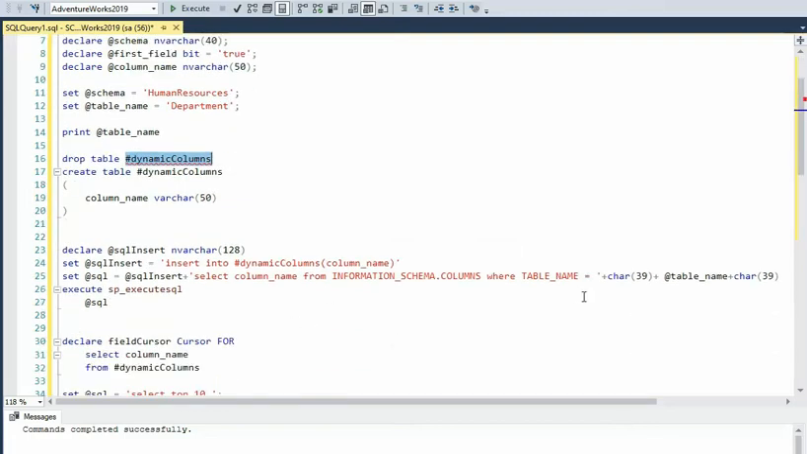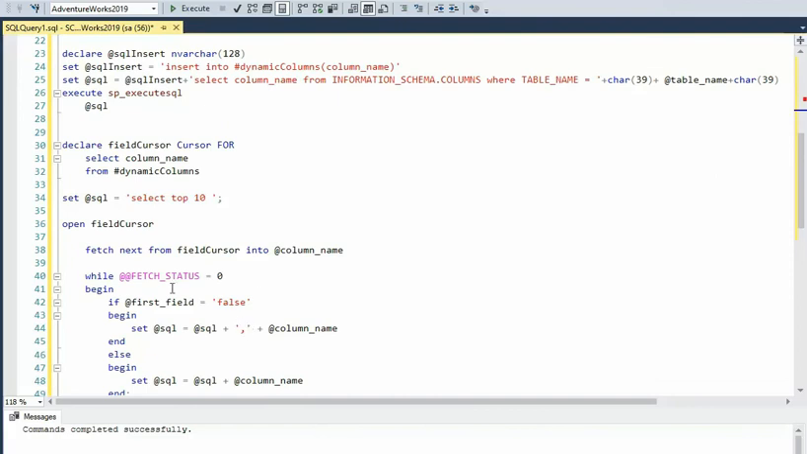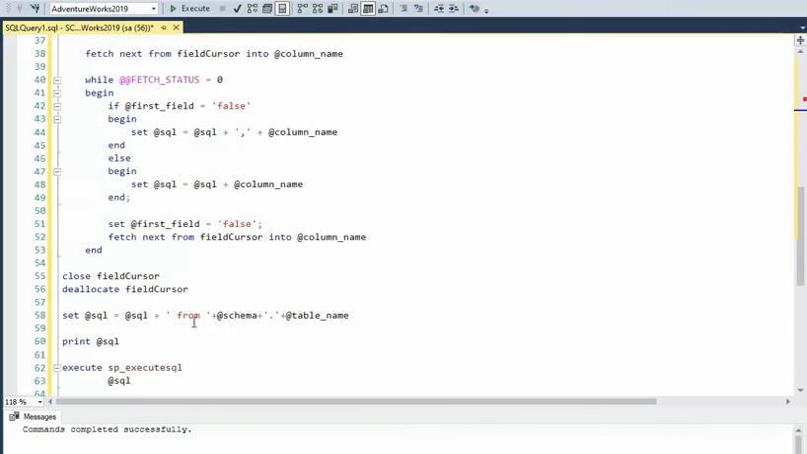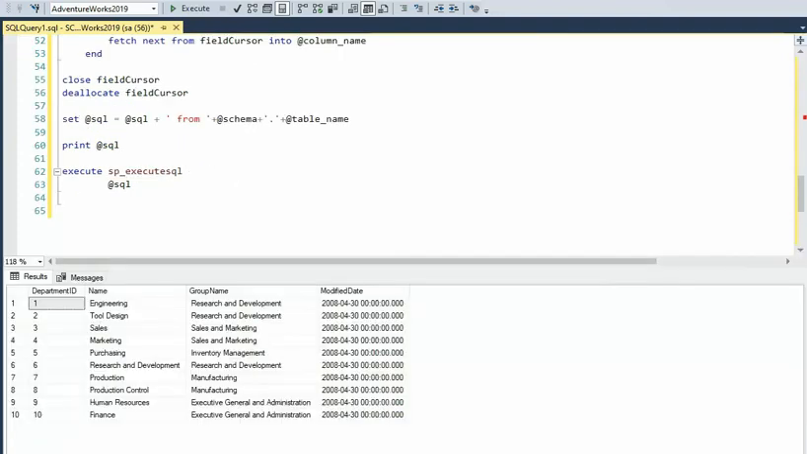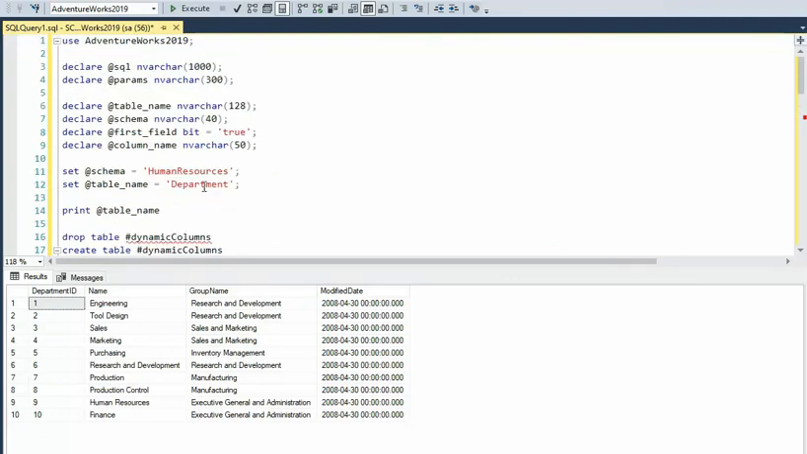And then what I do is I populate that, and then I use a cursor and I loop over that data, and then I build a SQL statement with all the columns. And then I have to do some trickery for the columns. I have to put commas in between them. So I build me a SQL statement with the columns appropriately. And then I say from the schema and the table, I print that out, and then I execute that. Let's execute this and let's see this happen. Execute, and notice that we've got 10 rows from the table called HumanResources.Department.